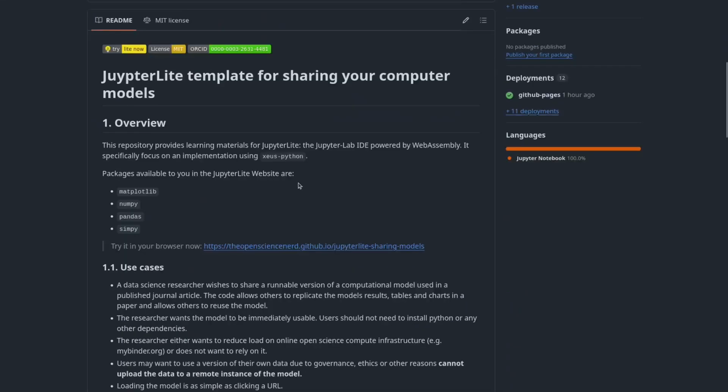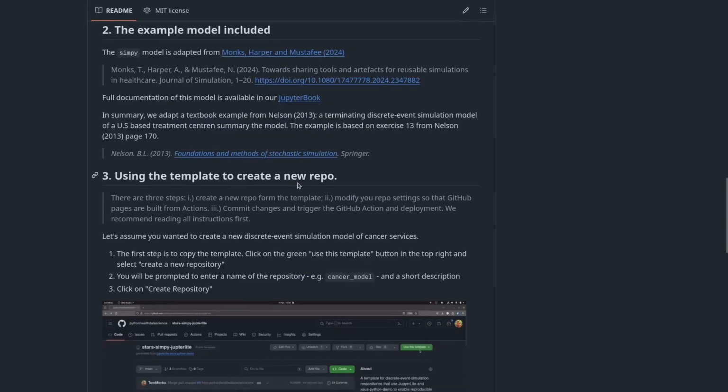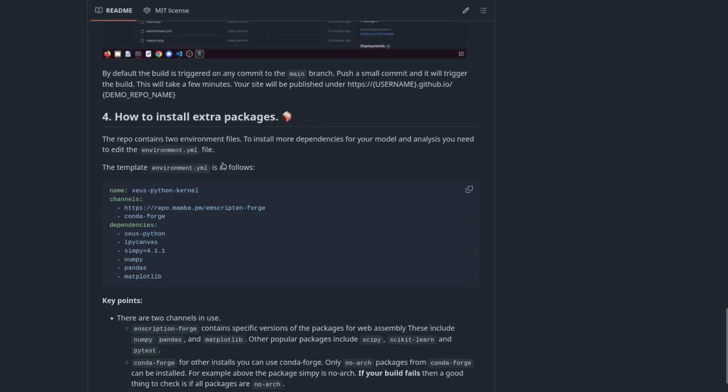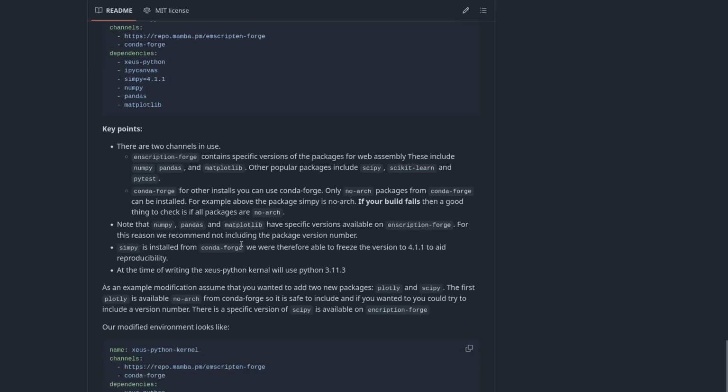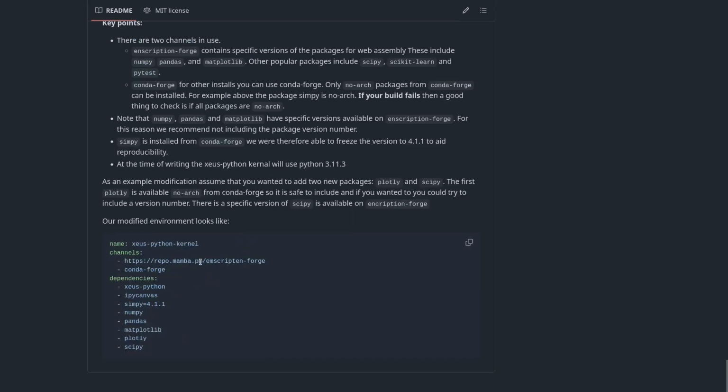So if you scroll down the README, you'll see everything that I've just talked through is explained down here, where things are coming from and how you can edit that. So for example, if you wanted to add in Plotly, you would just need to add that in there and it would pull it from Conda Forge for you.